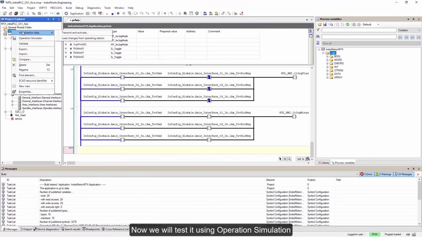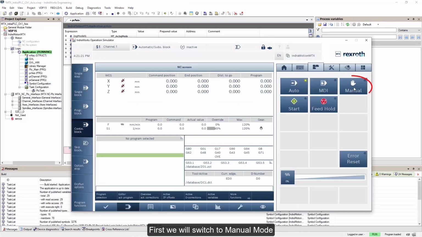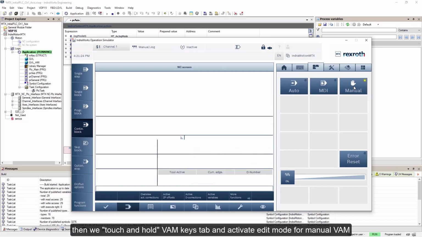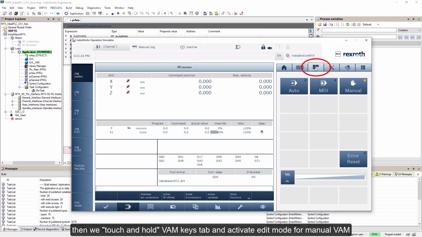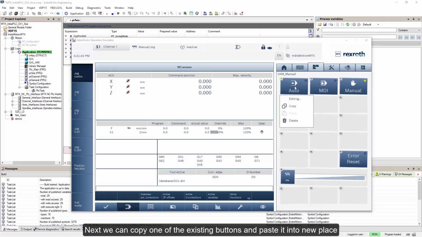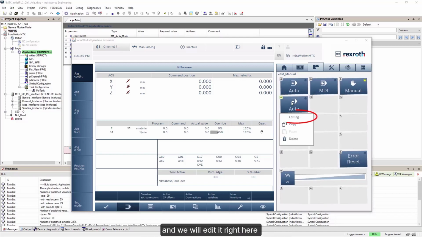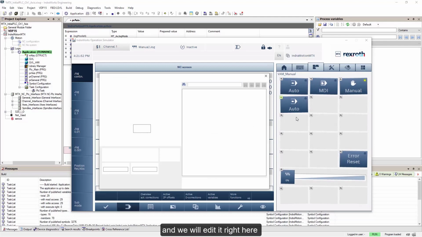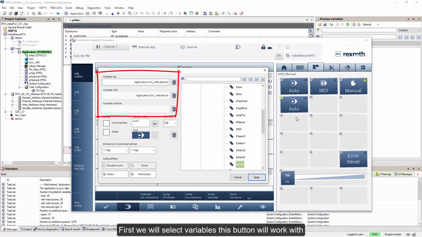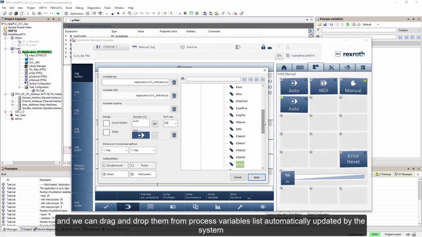Now we'll test it using Operation Simulator. First, we'll switch to manual mode. Then we touch and hold VAM keys tab and activate edit mode for manual VAM. Next, we can copy one of the existing buttons and paste it into new place. This new button will be used to select x-axis, and we'll edit it right here. First, we'll select variables this button will work with, and we can drag and drop them from process variable list automatically updated by the system.